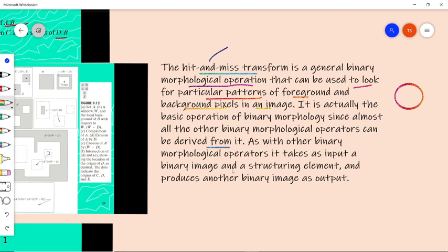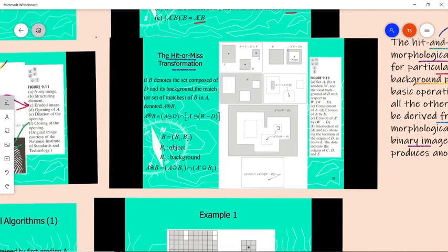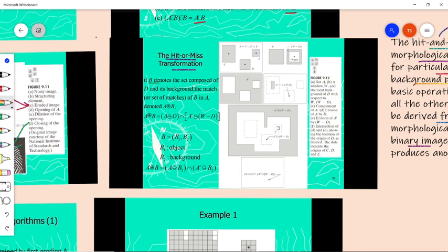Like other binary morphological operators, it takes as input a binary image and a structuring element SE, and produces another binary image as output. This is the morphological hit and miss transformation operation which we use in morphological operations. Now, here is an example. Suppose B denotes the set composed of D and its background. The match, or set of matches, of B in A is denoted with A, the tensor product of B.